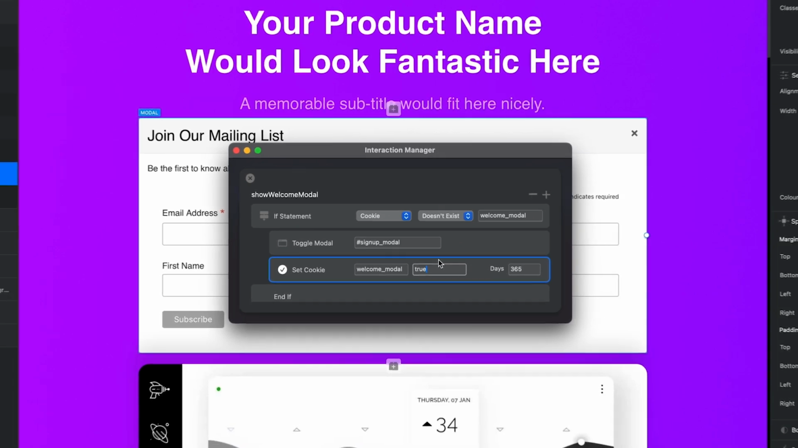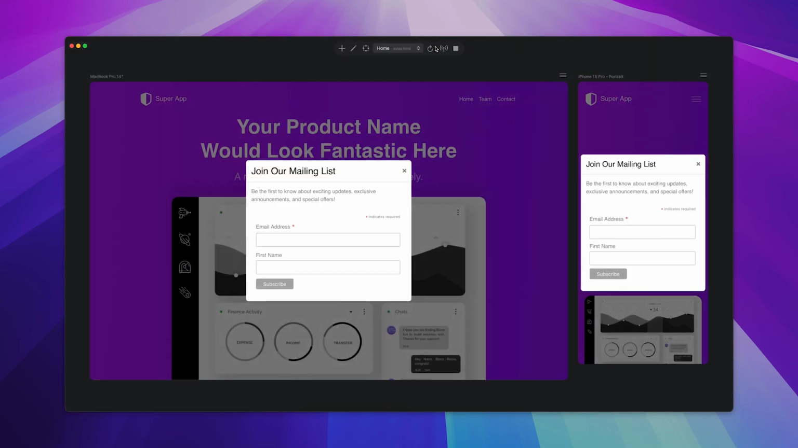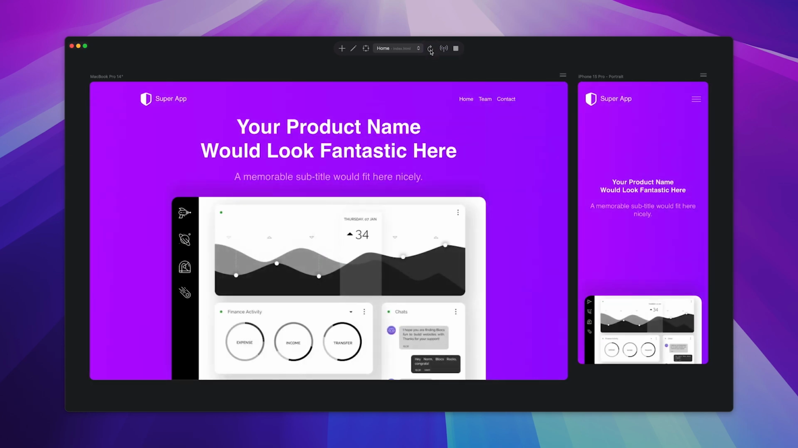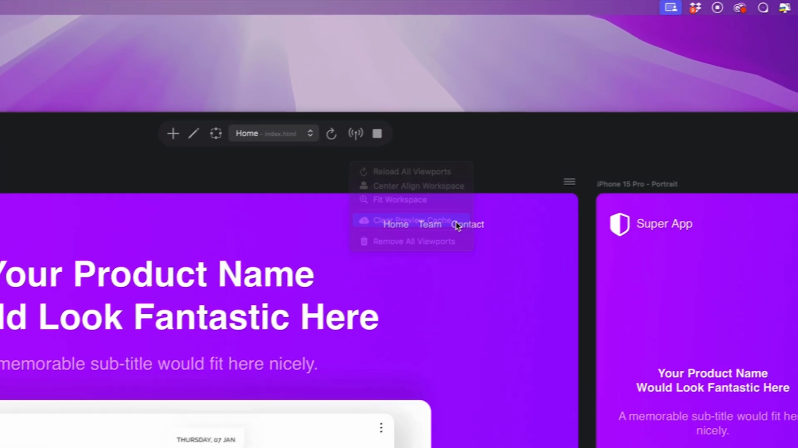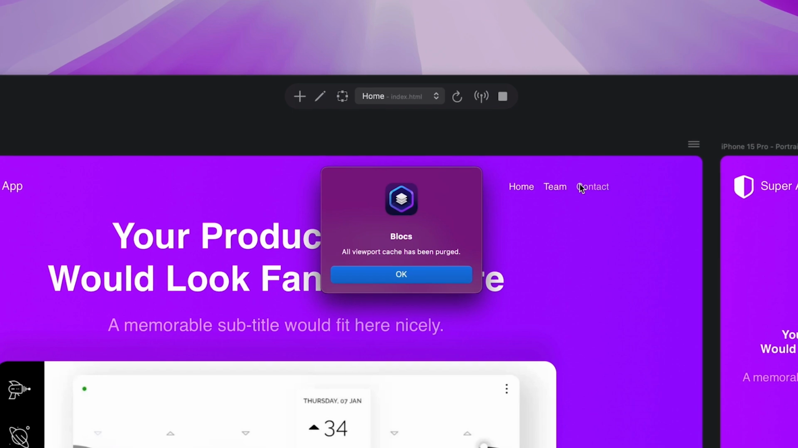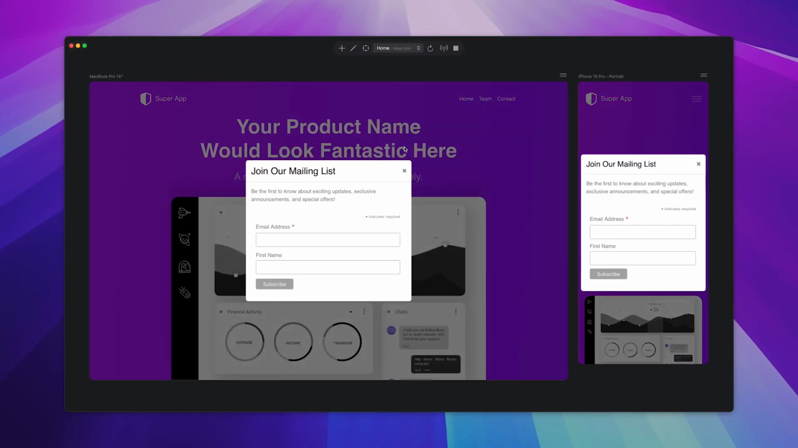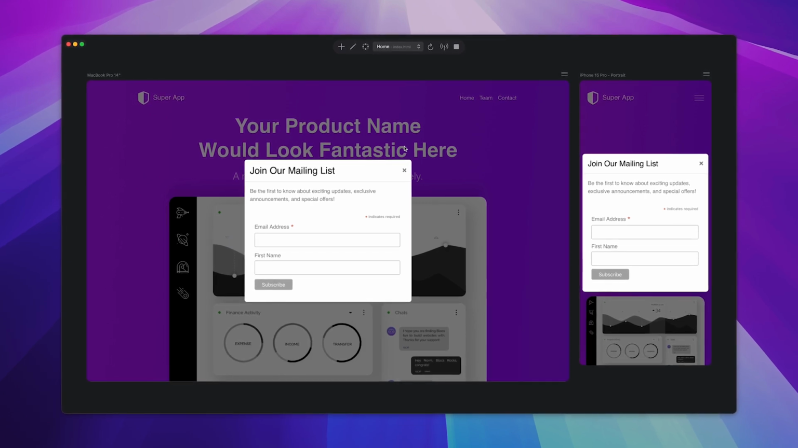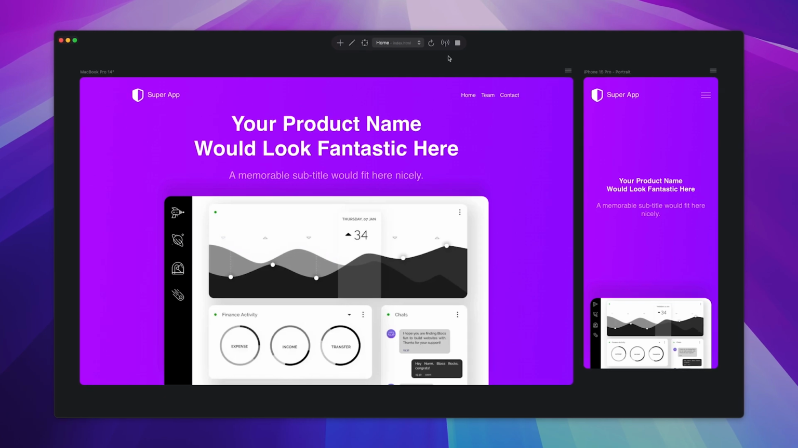If I switch back over to preview mode, you can see my modal is automatically displayed when the page loads. However, if I refresh the page, the modal will no longer continue to be displayed on every page load. We can double-check this by right-clicking and selecting Clear Preview Cache. This will destroy all stored cookies for the previewed page and reload it. As you can see, my modal is now being displayed again because the cookie has not been set. If I refresh the page, it is no longer being displayed.